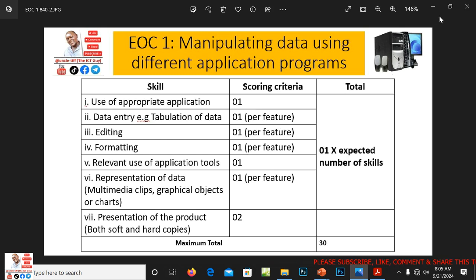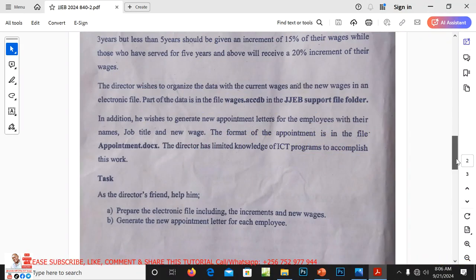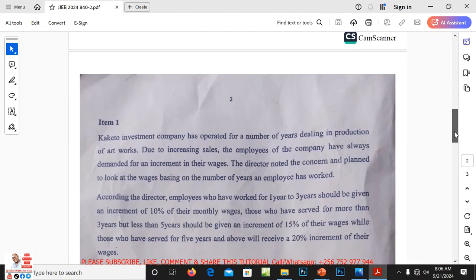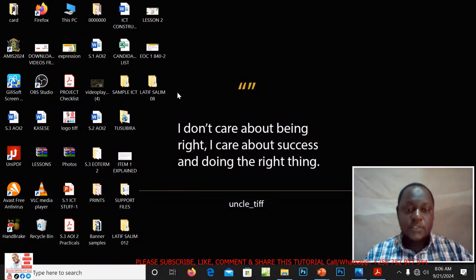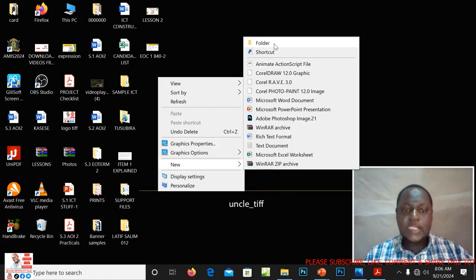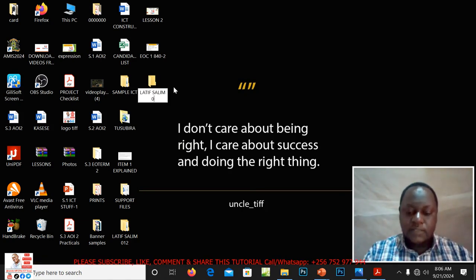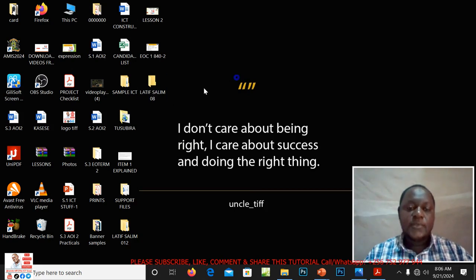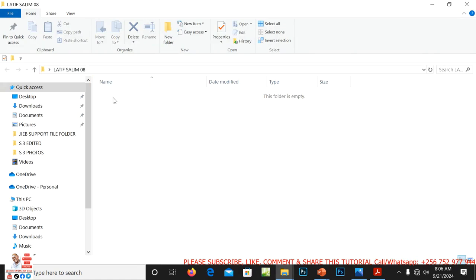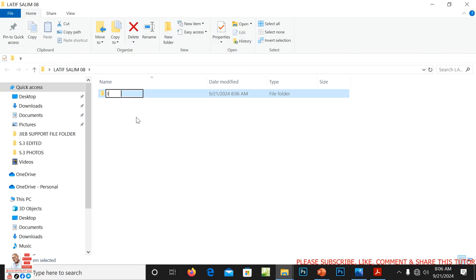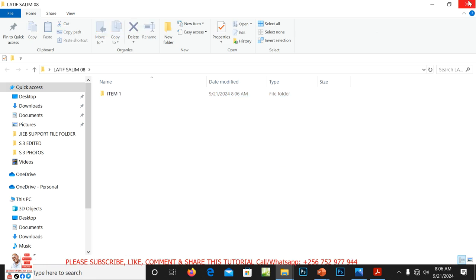So without wasting a lot of time, I think we can dive in for what we need to do for such an item. I've already created my folder, or let me just create a new folder here. I'll name it Latif Salim 08. Then I'll open this folder. Inside this folder, I'm going to create a subfolder, and I'm going to name it item 1.